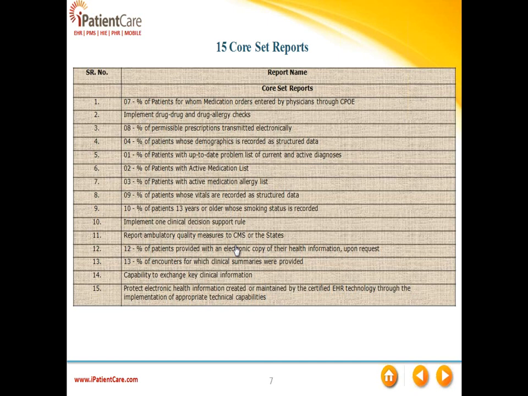Third one is percent of permissible prescriptions transmitted electronically. This is just e-prescribing. The fourth one is percent of patients whose demographics is recorded as structured data. The 5 things you want to make sure that you're recording are gender, date of birth, ethnicity, race, and preferred language. And on the demographics page, they will all be in red font, so you know you have to fill those out for meaningful use.